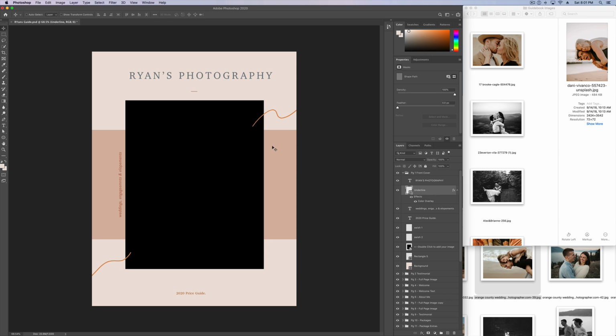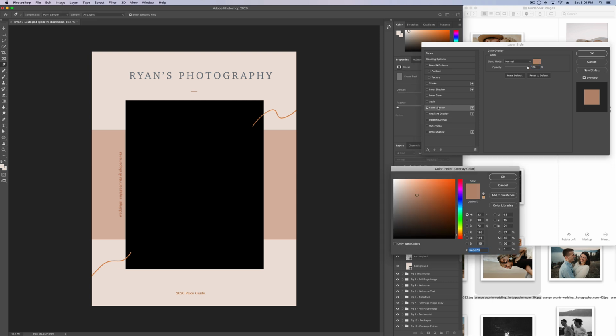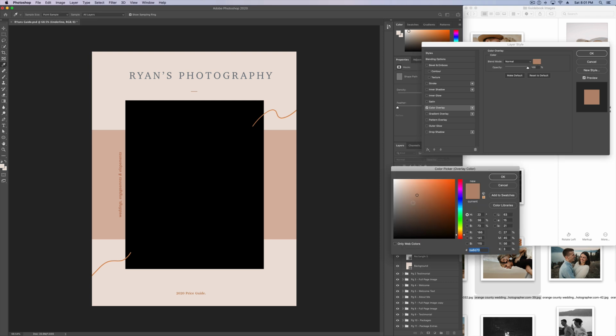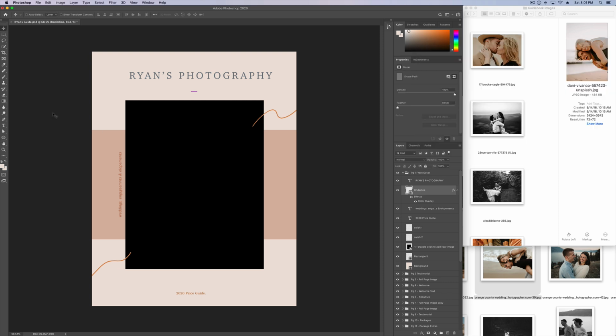If you want to change the color of something, so for example, we have our underline here, which we can show and hide by hitting this eyeball icon. To change the color, double-click, and go to Color Overlay. Just make sure to turn that on, and then select whatever color that you want to change that to. So we can make it purple if we really wanted. There we go.